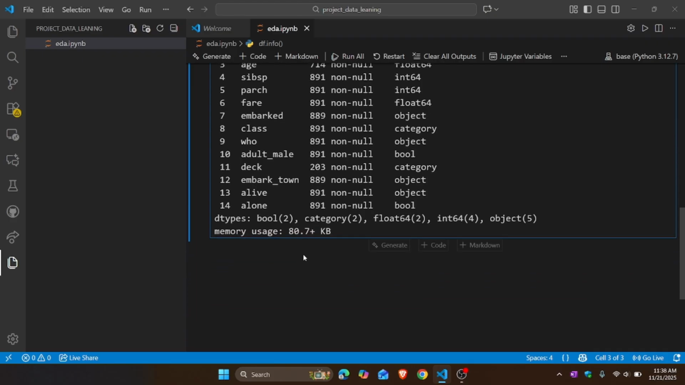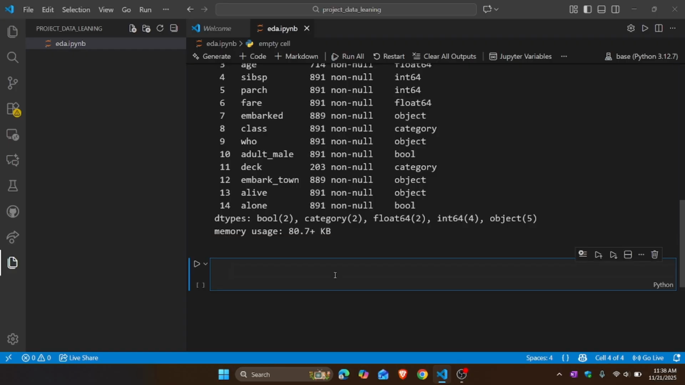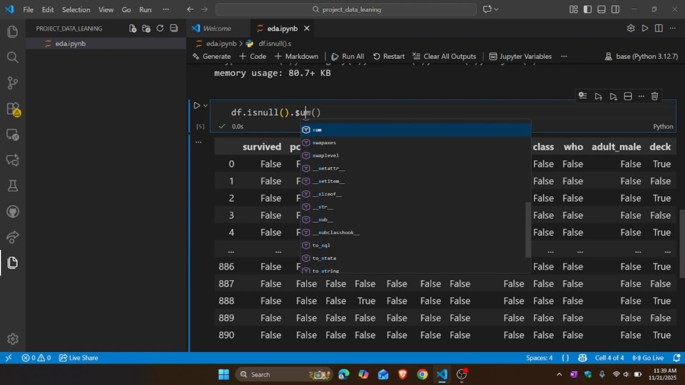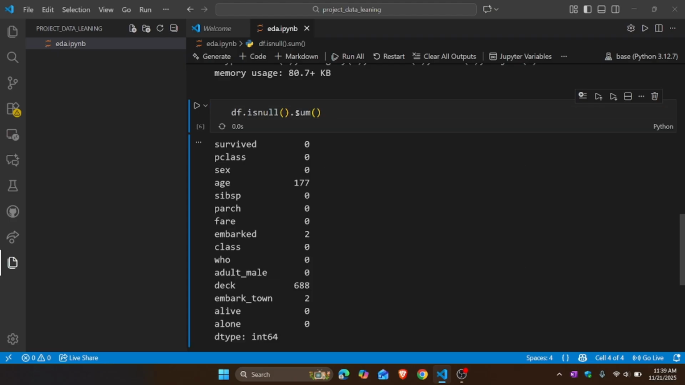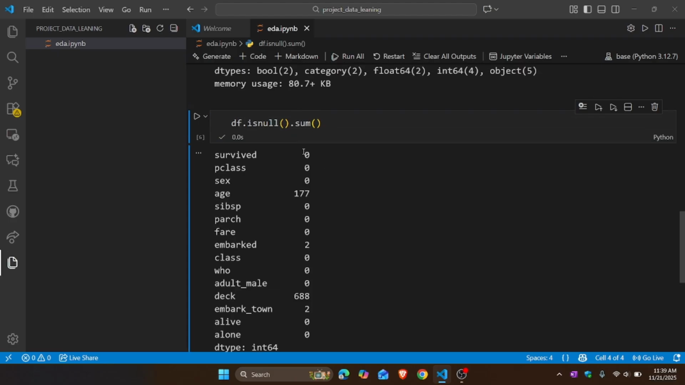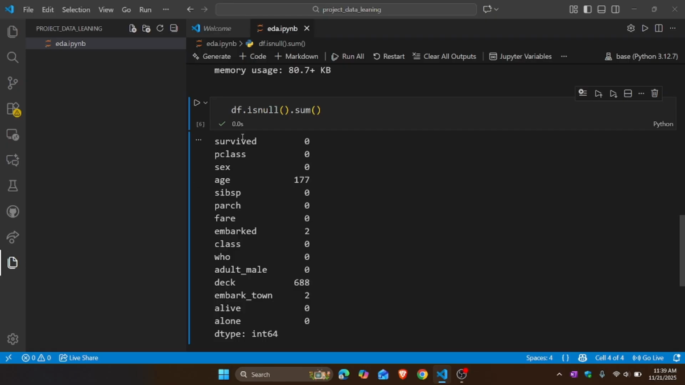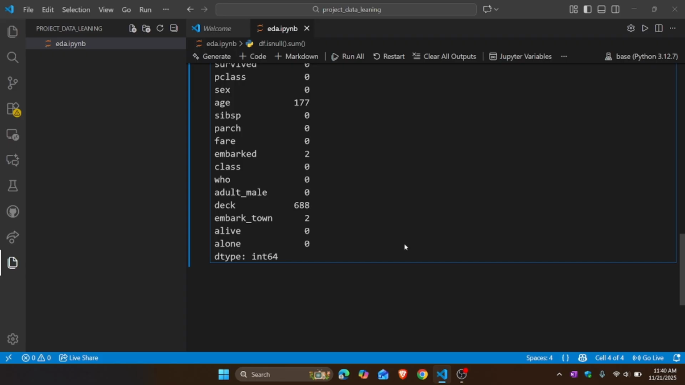So next part, we have to check specifically the null values. To check the null values, we will use the isnull function. So let's begin. df.isnull().sum(). It will give us exactly which column has how many null values. So now we get clarity about the null values.